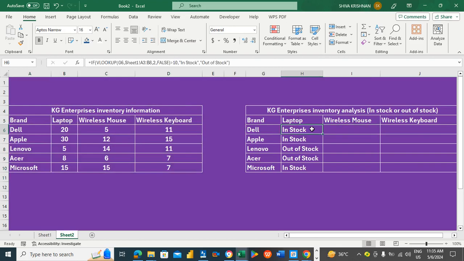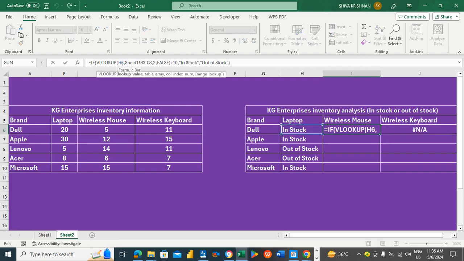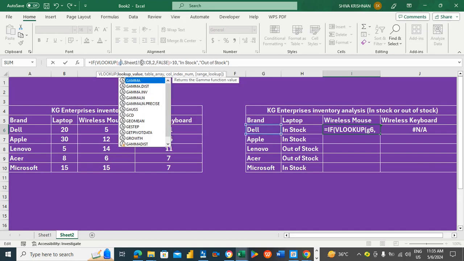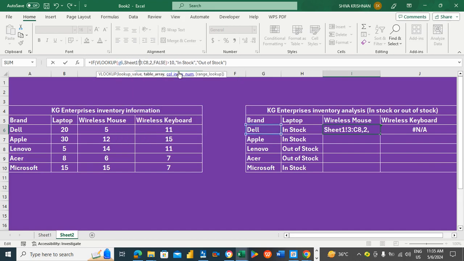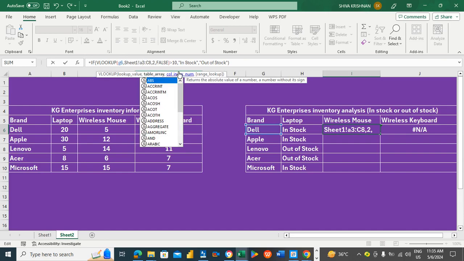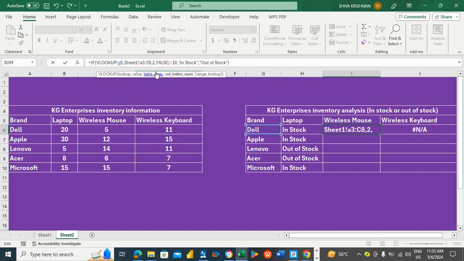Alright, now I will drag it till here, and it will give me an error, and once again I will fix it just like the way I've done in part 1. Okay, the lookup value should be G6, which is where our laptop brand is, G6. Then let's just start from A3 to C8, and the column number should be 3. Hit enter.